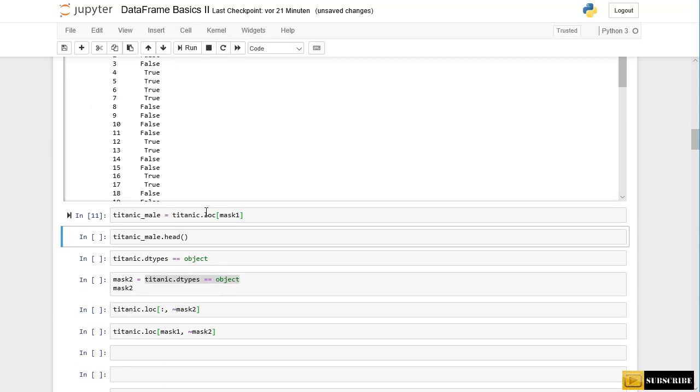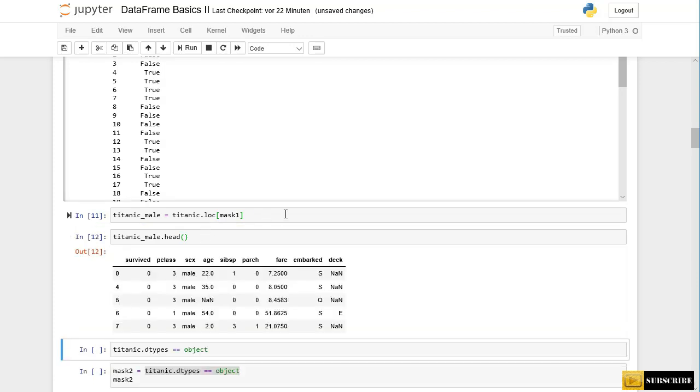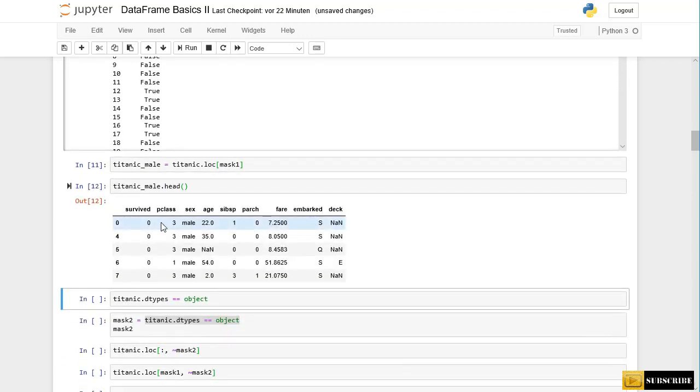And what we also did here, we saved our brand new data frame with only the male rows to the variable titanic_male, and we can now print and check our new data frame. We check the first 5 rows, and we have our brand new titanic_male data frame with only male passengers. And with the loc notation, we not only can filter for specific rows, but we can also filter specific columns.